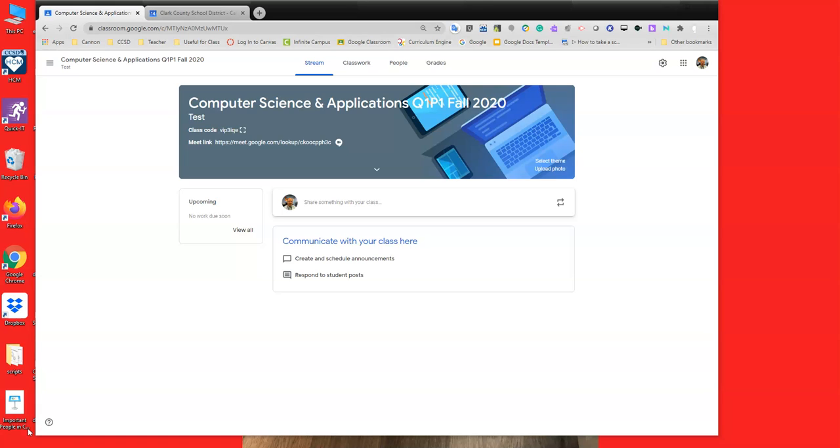We're going to talk about Google Classroom integrated with Google Meet, Google Calendar integrated with Google Meet, and then we're going to talk about plugins for Google Meet. Okay, so first let's talk about Google Classroom and Google Meet integration.